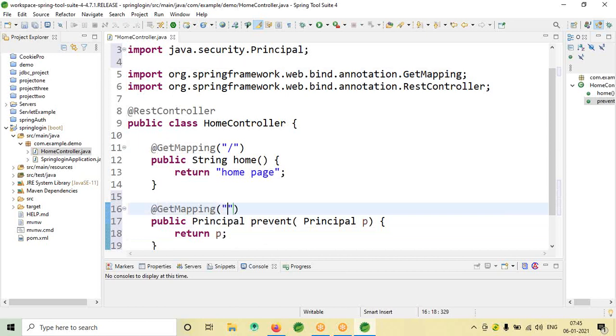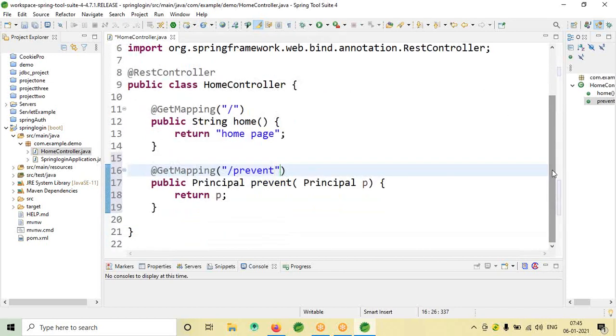Okay, so when I go to prevent, it will display you the data in the JSON format. It will display the name, which Gmail ID, all the details it will give.